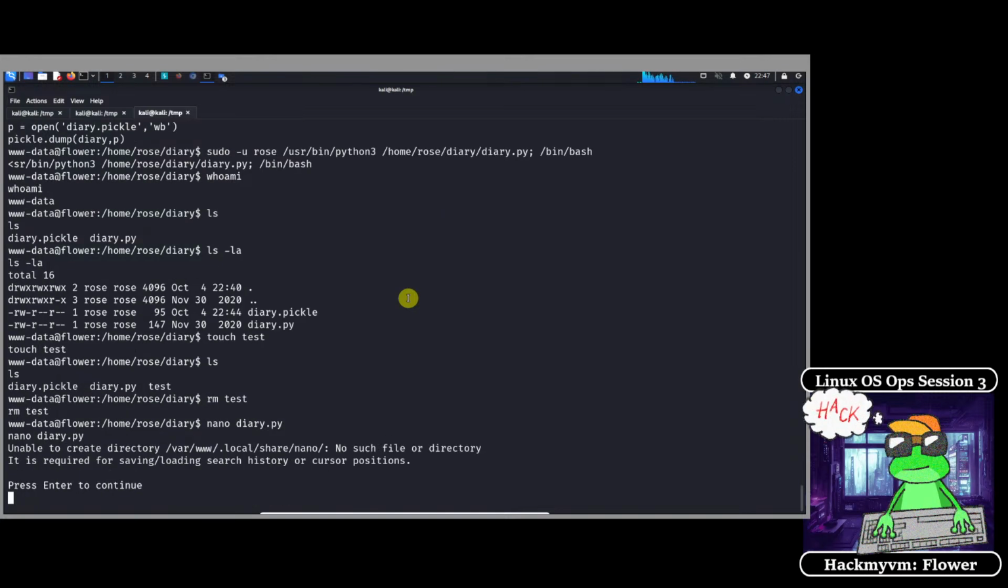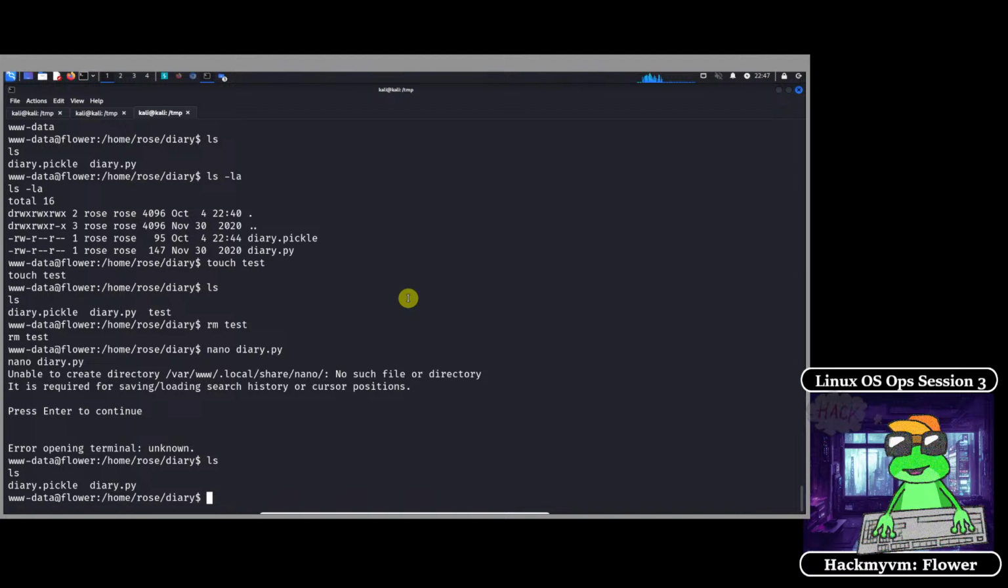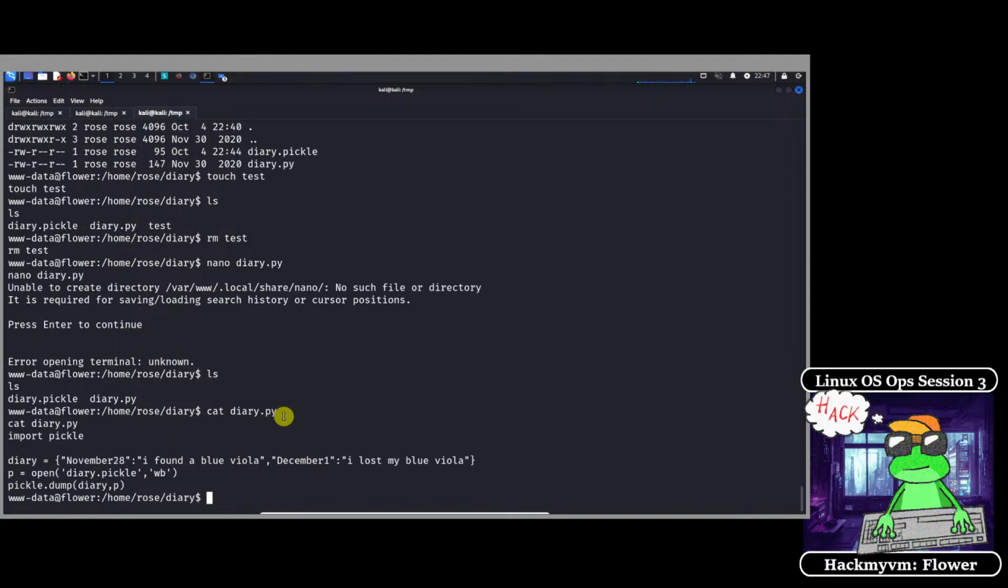diary.py. Unable to create the directory. Okay, so I can't. You know what? I could probably add on to diary.py. So right now, diary.py has all this stuff in here, but I can slowly include more stuff into diary.py.